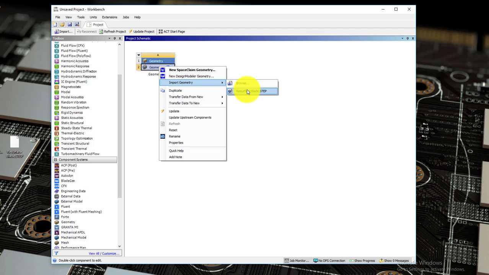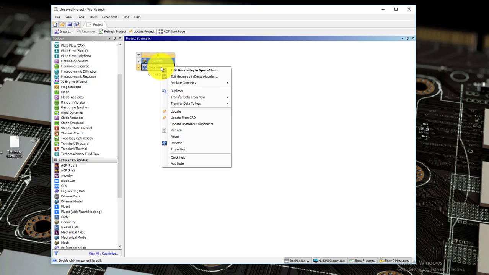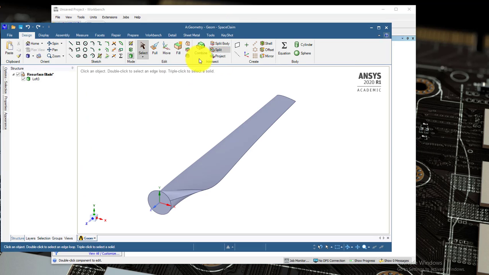You want to import this file from wherever you have it saved. I've used it before, so it's right there. Import it. Now right click on geometry again and hit edit geometry in SpaceClaim. So it'll come up slowly. Okay, so we got our body in SpaceClaim now.